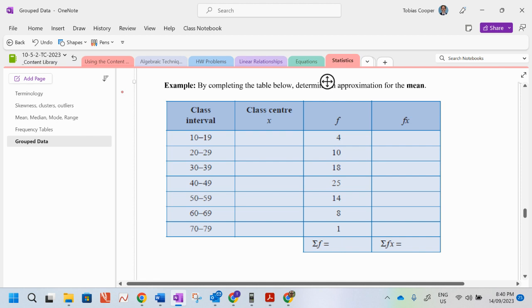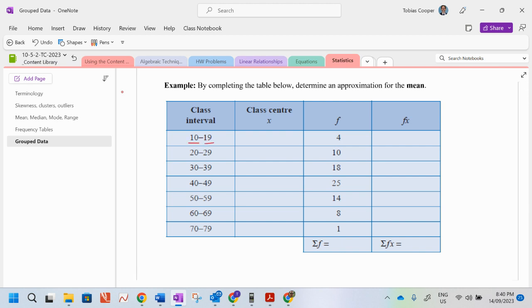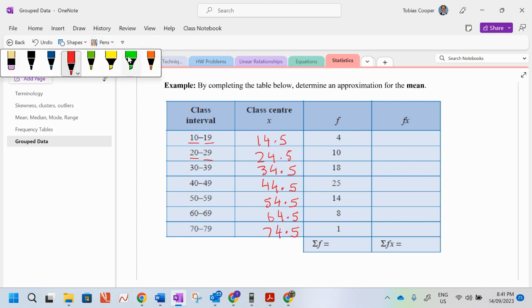All right, so adding the endpoints here, 10 plus 19 is 29, divided by 2 is 14.5. 20 plus 29 is 49, divide that by 2, 24.5. Okay, so that keeps going. 34.5, 44.5, 54.5, 64.5, 74.5. Okay. Now, next step is you're going to work out the FX column.